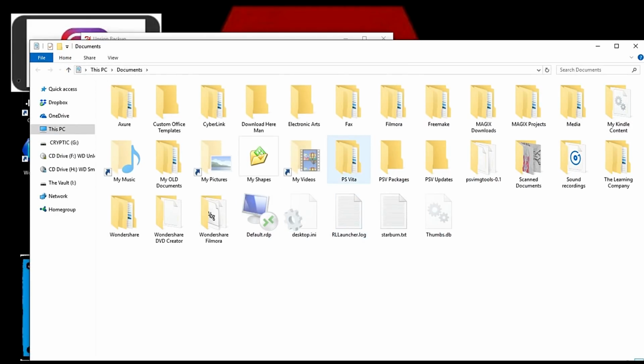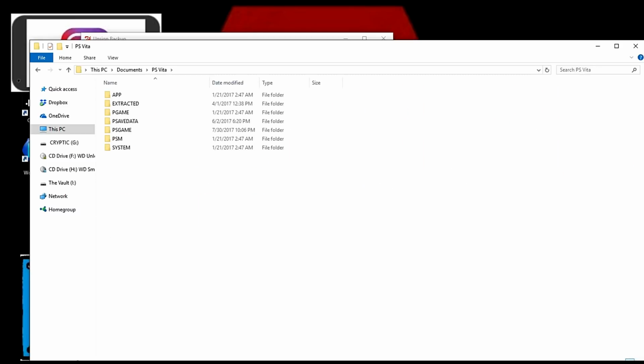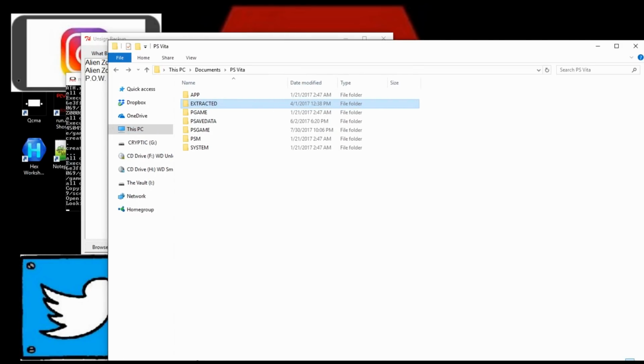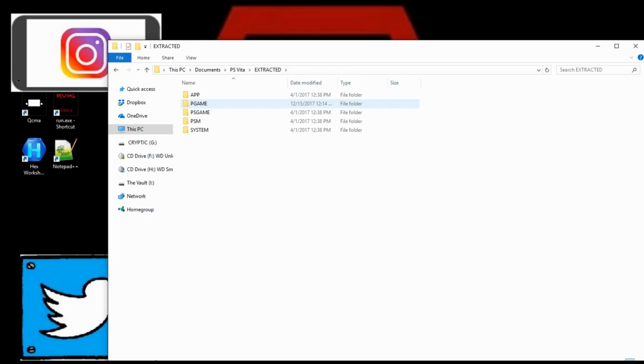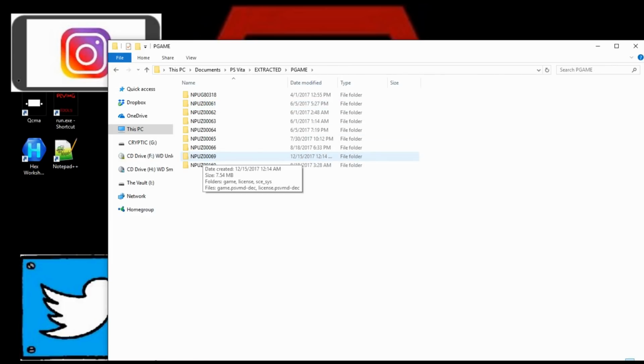Okay, now we can open up our PSV folder. From here we're going to go to our extracted. Let's go ahead and move this over, and we'll go ahead and close this for now. So we open up extracted, pgame, and there is my Alien Zombie Death.